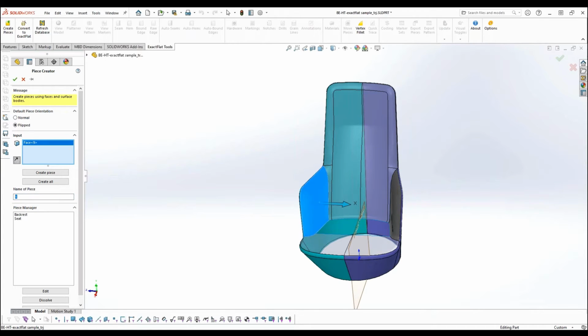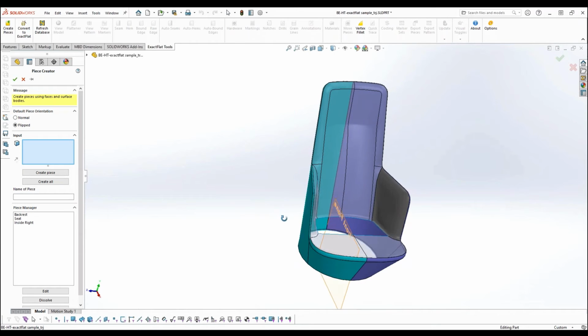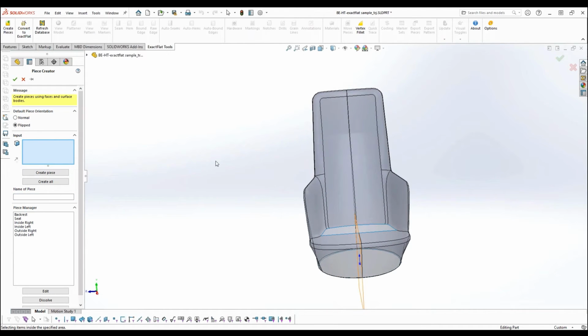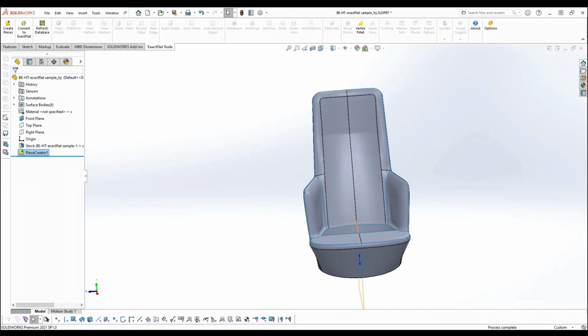So I'll call this Inside Right. I'm going to call this one Inside Left. And then we'll do the same thing for these pieces here. So now that all of our pieces have been created, we'll go ahead and click the OK button, and the piece creator process is finished.